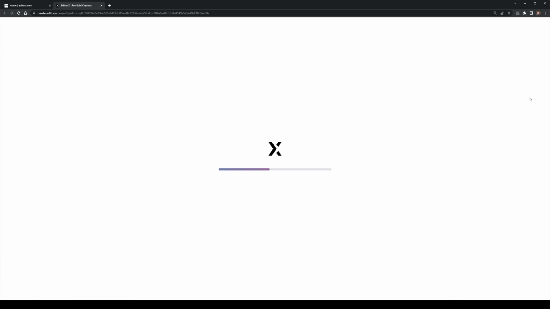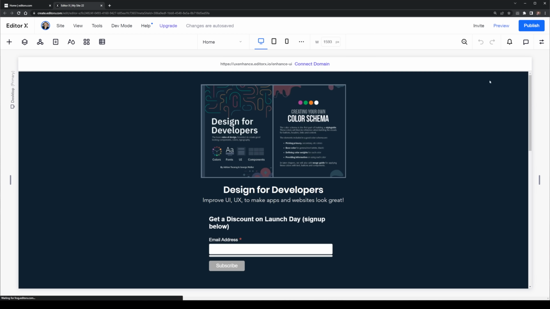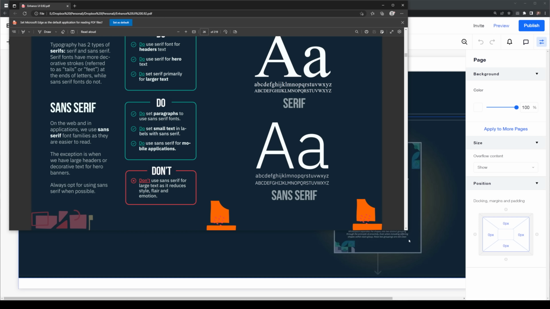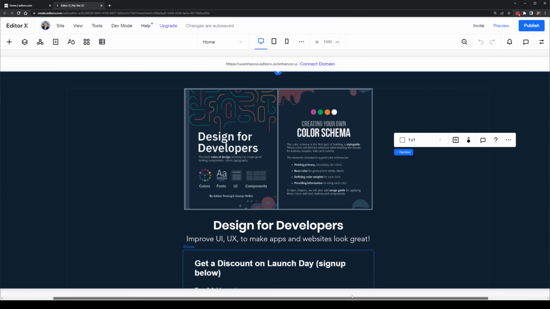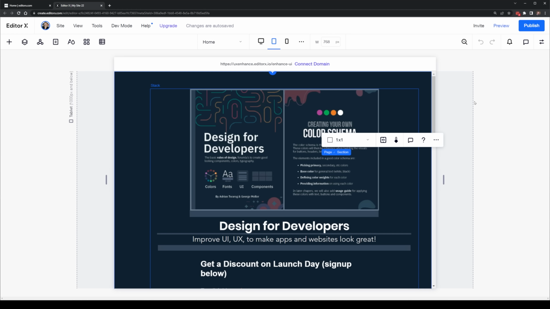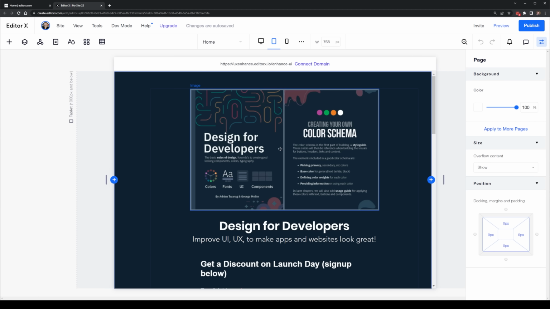If successful, I want to integrate some of this typography into my landing page, basically creating some large letters that I can then actually have as a hero title for my website on Editor X.